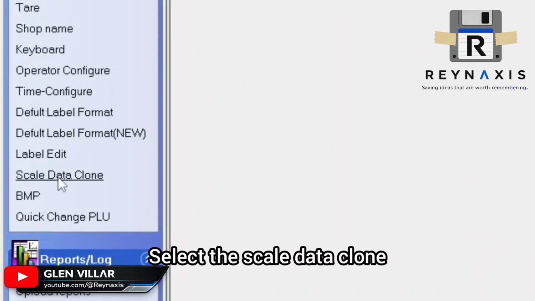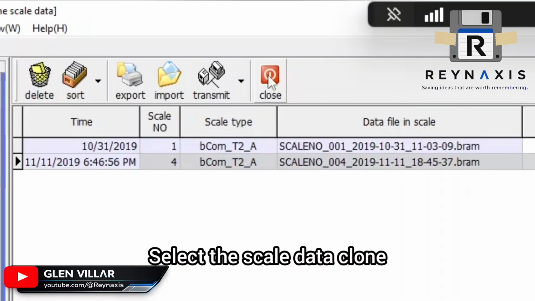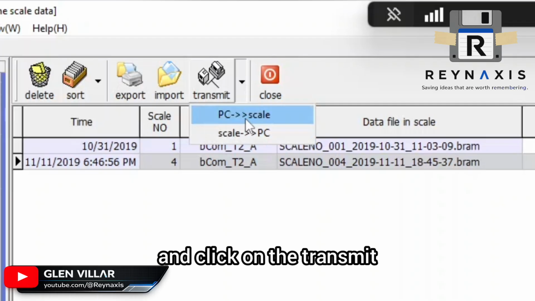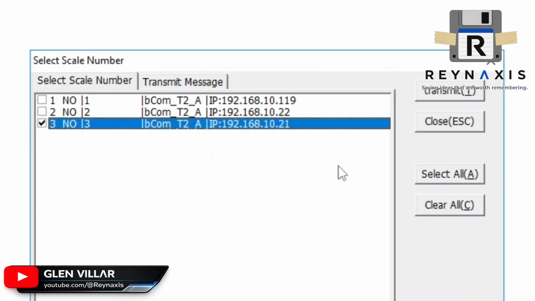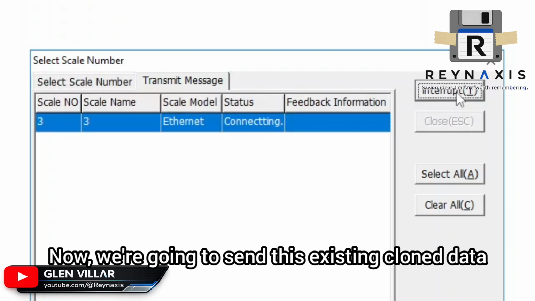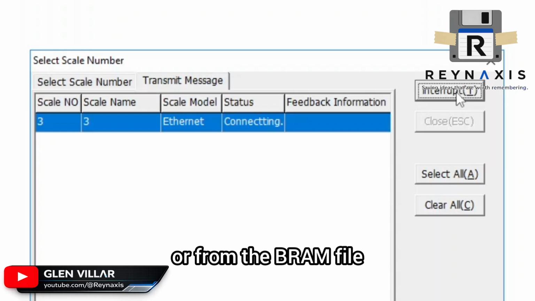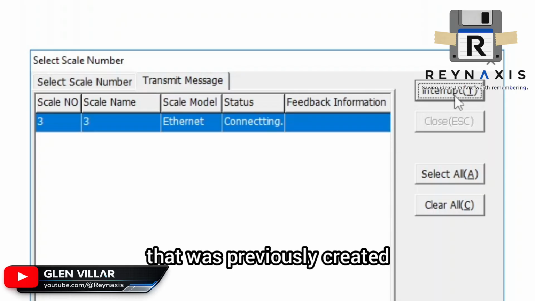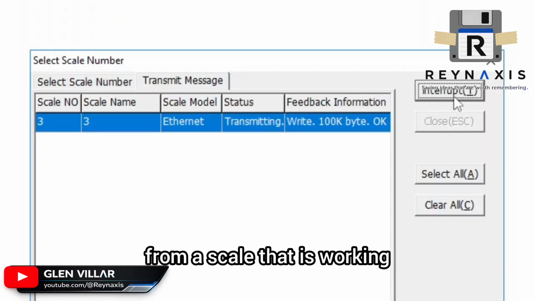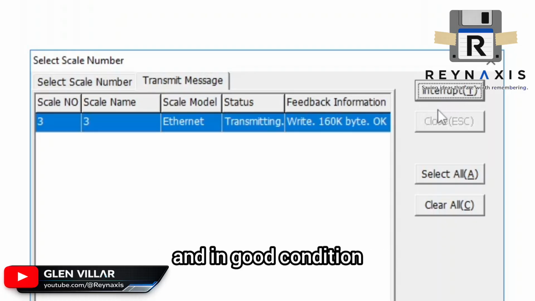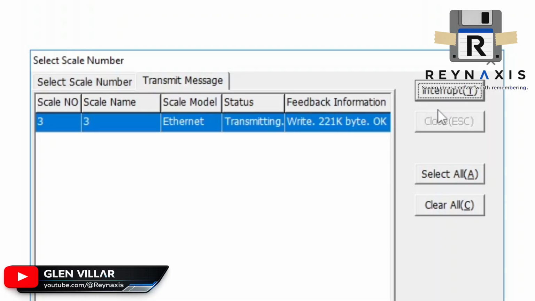Select the scale data clone and click on transmit and select PC to scale. Now we're going to send this existing clone data, from the BRAM file that was previously created from a scale that is working and in good condition.